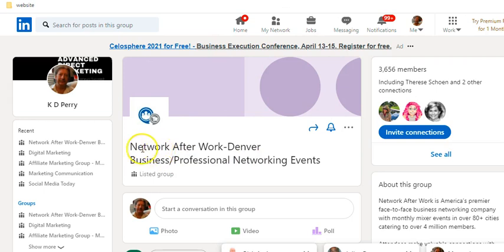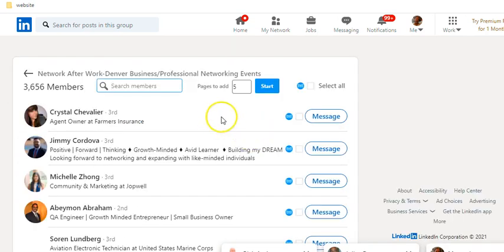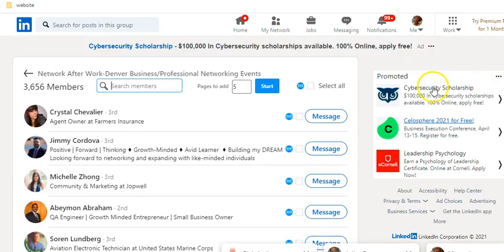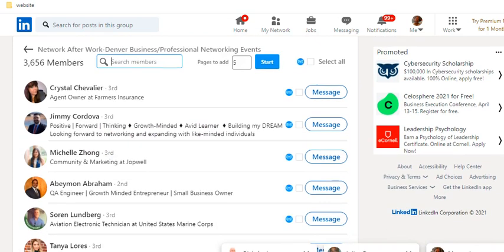Step 2, after you are accepted, then you go over to the group. So here's mine. Here's Network After Work Denver. Business professional networking events, 3,656 members. Go up to the top right, click See All, and it'll show you the members. Now, what's interesting here is that every one of these has the ability to message them. So you can message up to 200 people a day. You want to spread it out a little bit, some in the morning, some in the afternoon. Let's say 100 in the morning, 100 in the afternoon.